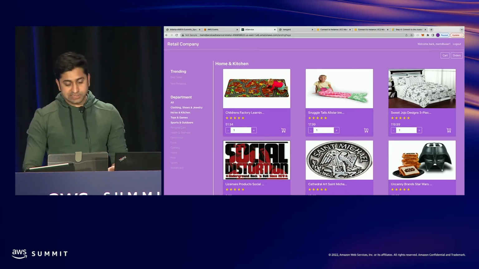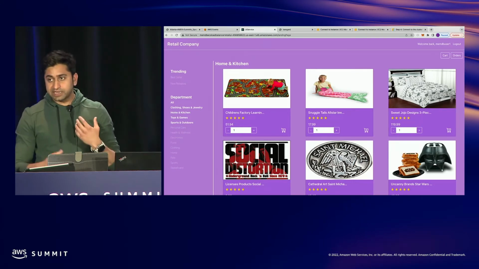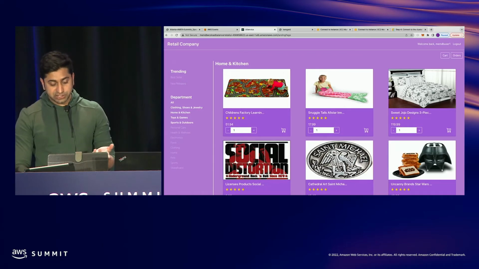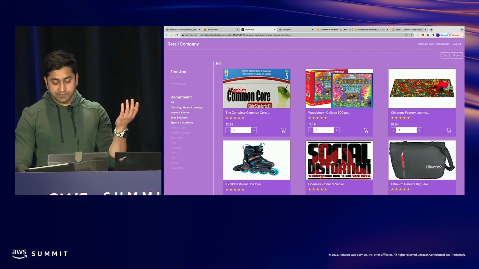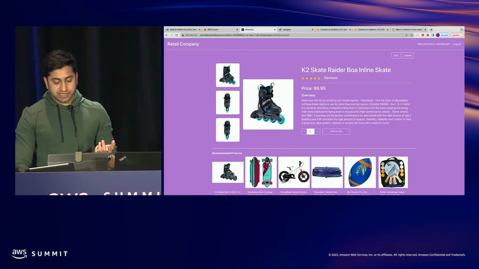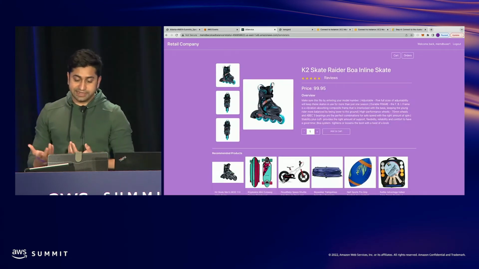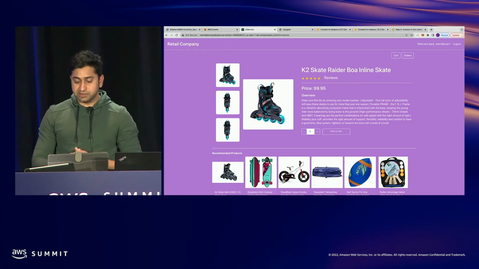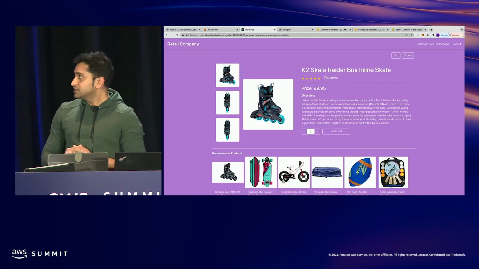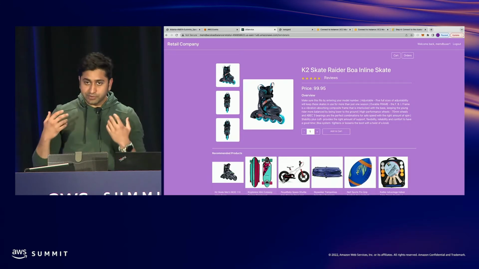Once I'm there, what can I do with it? I can search for different products. I'll go back to here, and let's say I'm picking this one, the skateboard, riders skates. For this, what type of data structure should I use?